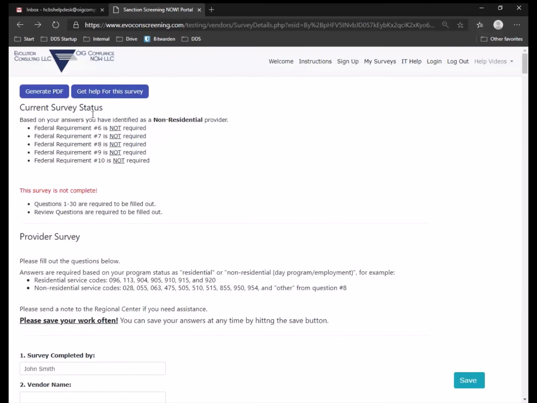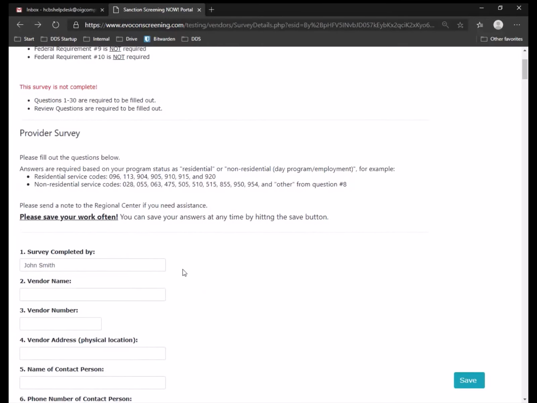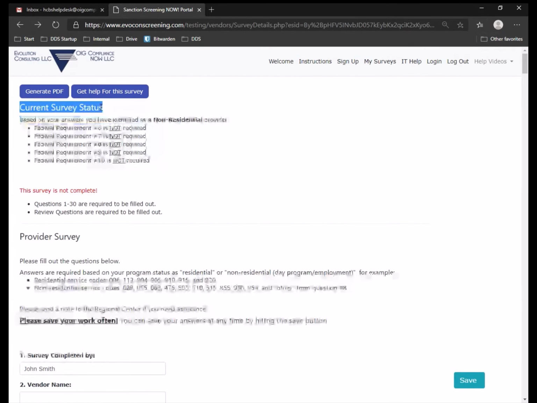So right underneath those two buttons, we've got our current survey status. I have not completed this survey. There's still plenty of questions that I haven't filled out. So right here we can see our current survey status.